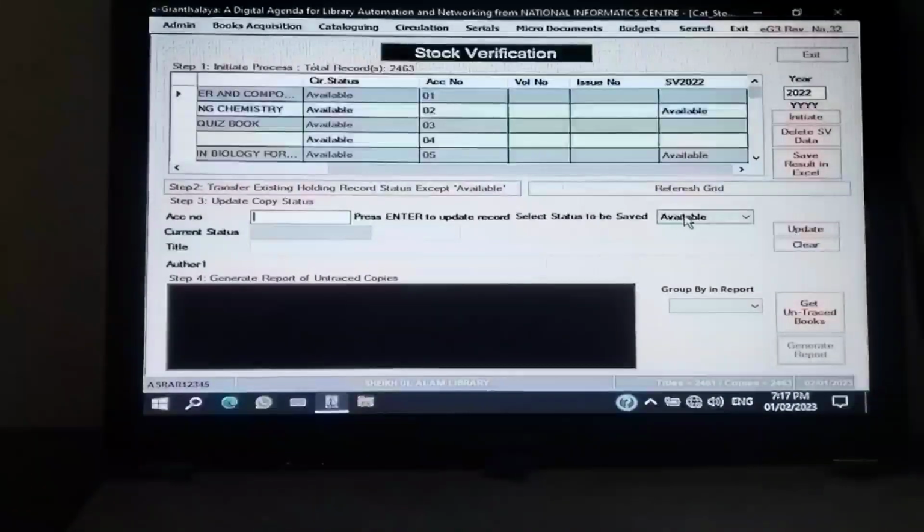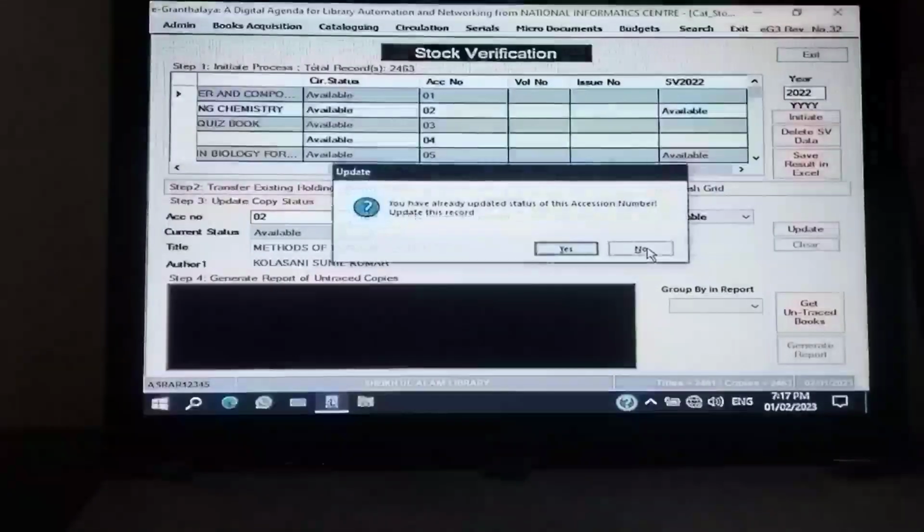Remember, this option must be available. This is very important. Do not forget to put the available status here. While you enter, you will get a tune, a sound from your system that the information has been generated. Suppose I put accession number 2 now. Methods of teaching chemistry. I will just press enter.